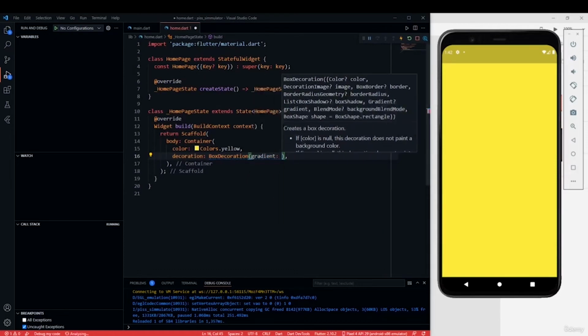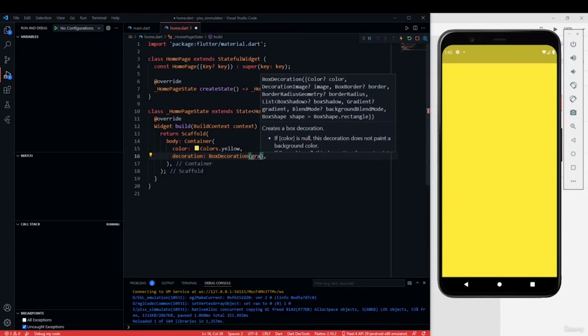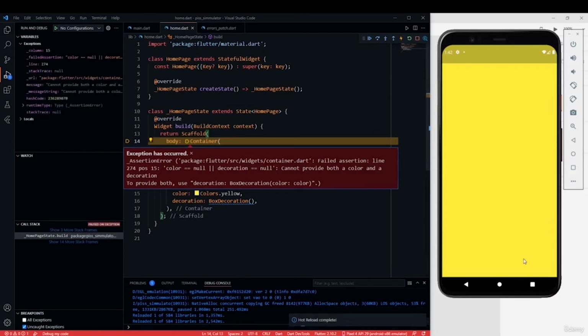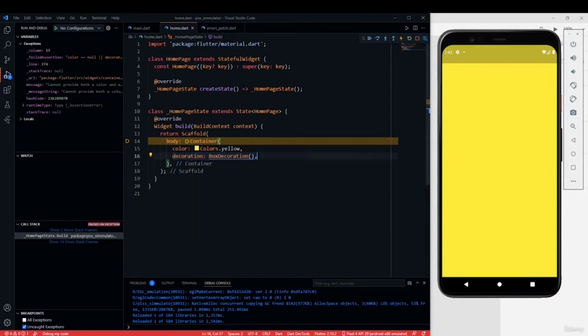I will add gradient first, and okay, let's not add gradient first. Let's keep it like this. Now if I save, you can see that I get an error. What this error is saying is that it cannot provide both a color and a decoration, which means that if you have mentioned the decoration property, you cannot use the color property outside it. You need to use the color property inside decoration.